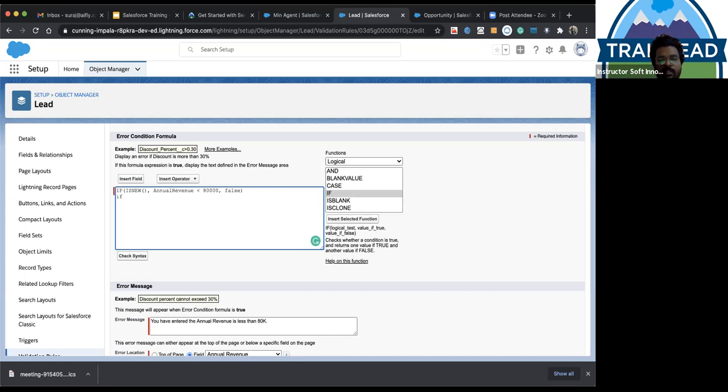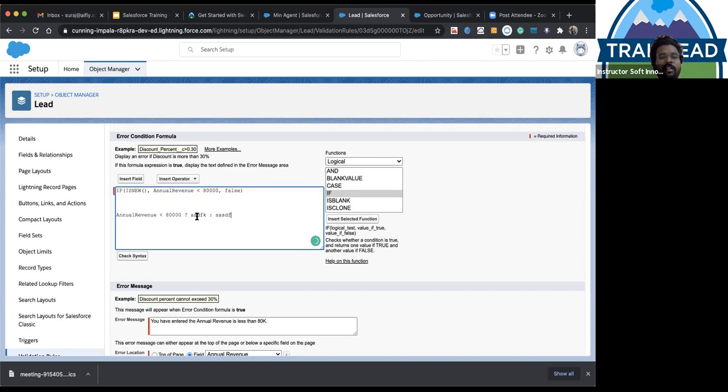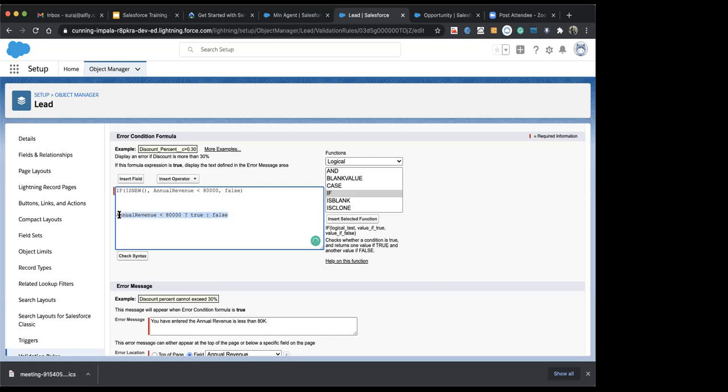In Java, if we need the same thing, I will write something like this: the condition, then a question mark, and then the true value, colon, the false value. That will give true or false. So it's quite similar to that.